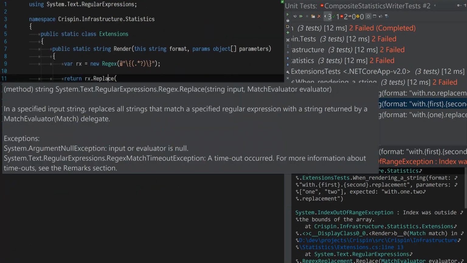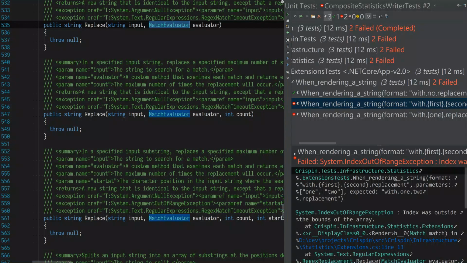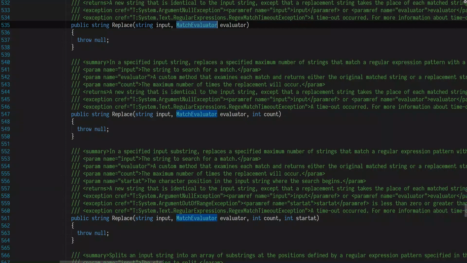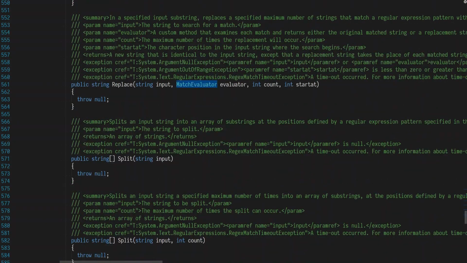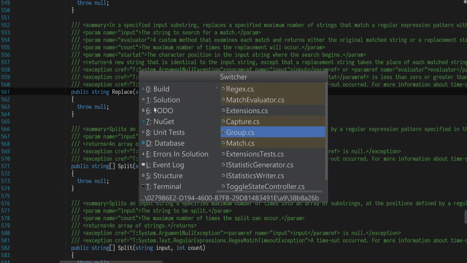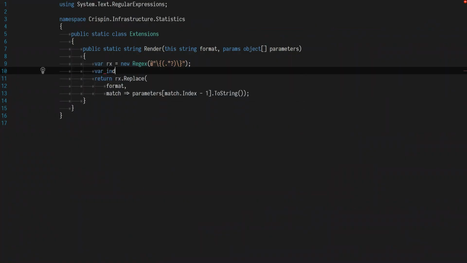Right, next question. Does replace have an overload which takes something else other than a match evaluator? That's a count parameter. That's a bit weird. Maximum number of times a replacement will occur. The match evaluator is just a delegate, a string match. Right, so as we can't do that, we shall muddle through by saying var index equals 0. It's going to be lovely.